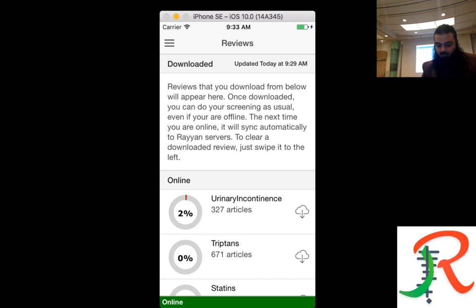So what I will do after I download the application is log into my account. It opens Rayyan inside the app so that I can log in. Of course I should move this now.